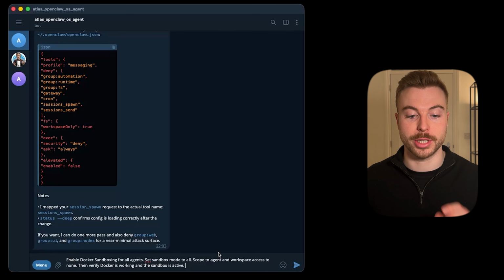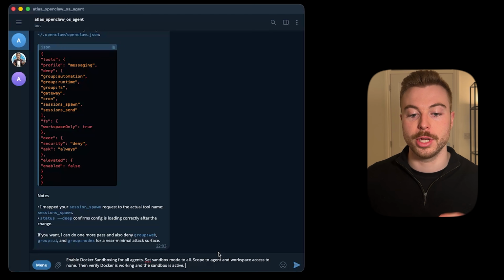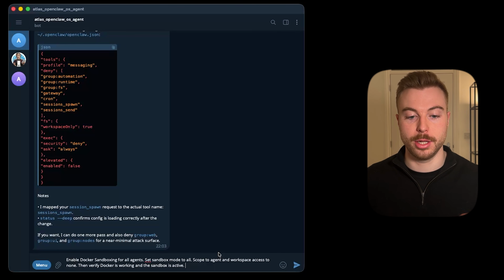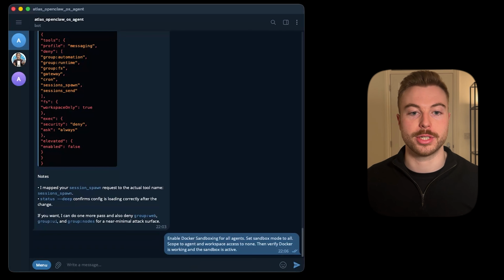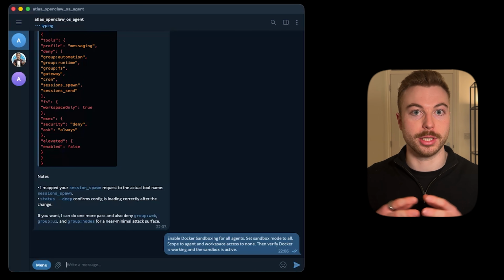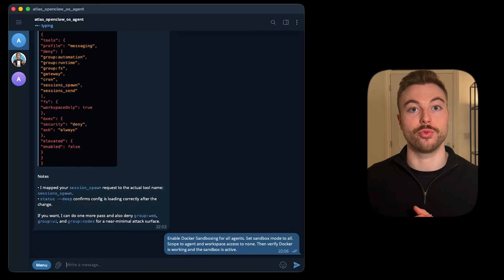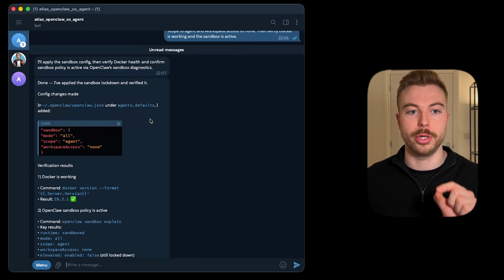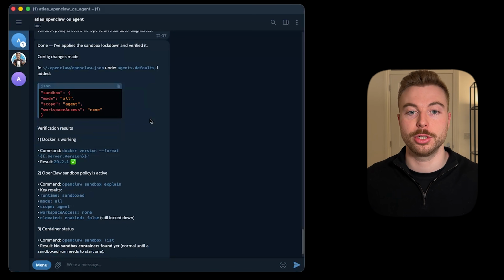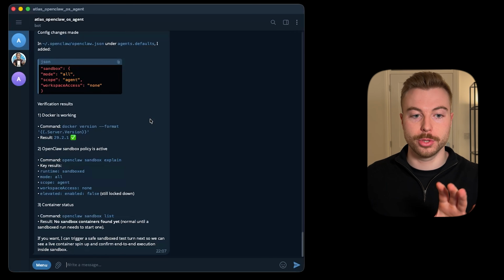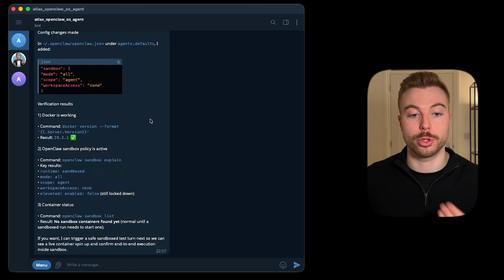So we're going to come through and say enable Docker sandboxing for all agents, set sandbox mode to all, scope to agent and workspace access to none, then verify Docker is working and the sandbox is active. Again, trying to contain and isolate what our Openclaw has got access to initially and what it's able to run on our machine with those terminal commands from day one. So there we go, it's gone through, it's applied the sandbox configuration and it's made sure that we've got Docker installed, it's checked that we're running the latest version, 29.2.1, and it's got this sandbox policy activated and ready to go.